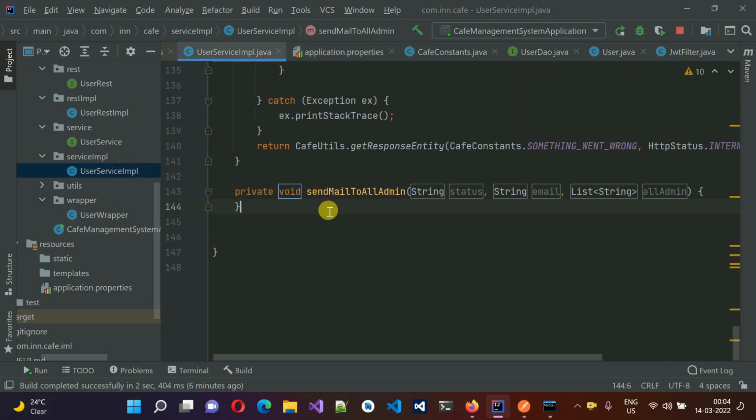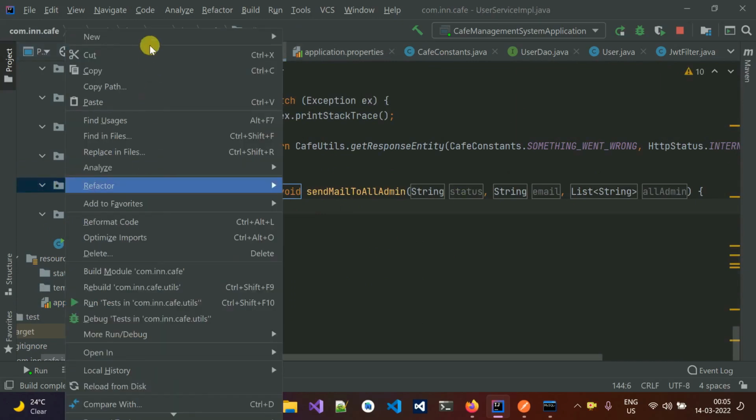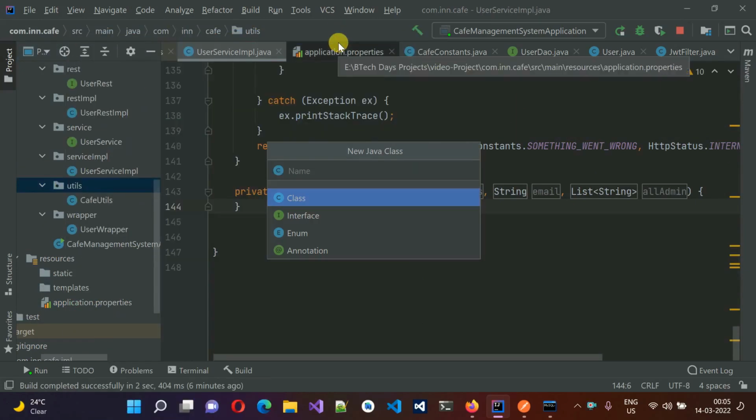Next thing what we have to do is create one utility class. So if I move back over here, right click on this and write one class, and this will be EmailUtils.